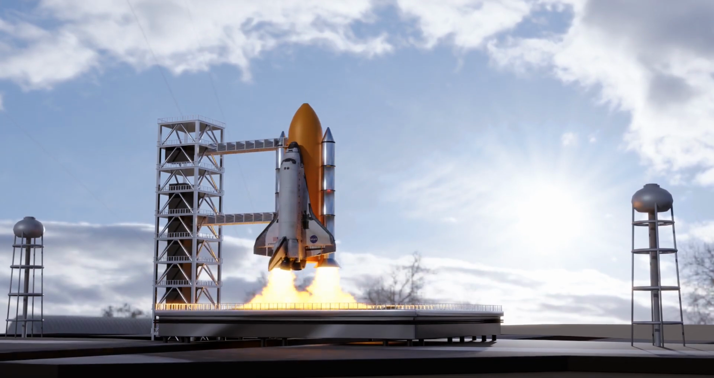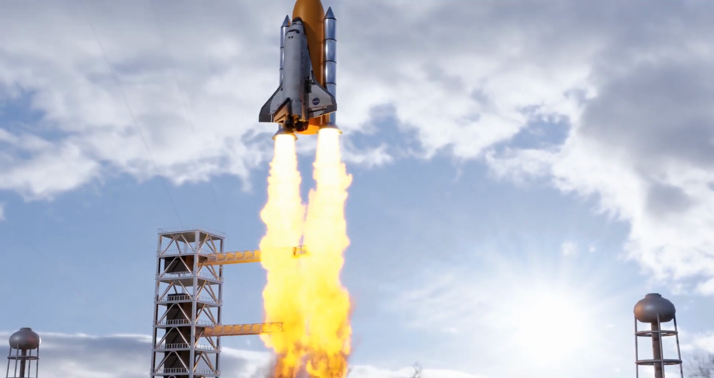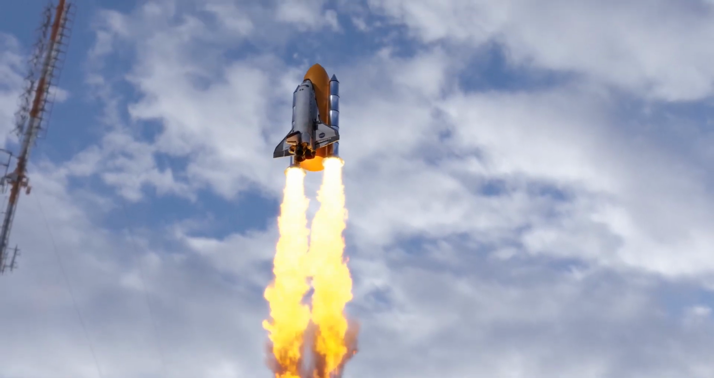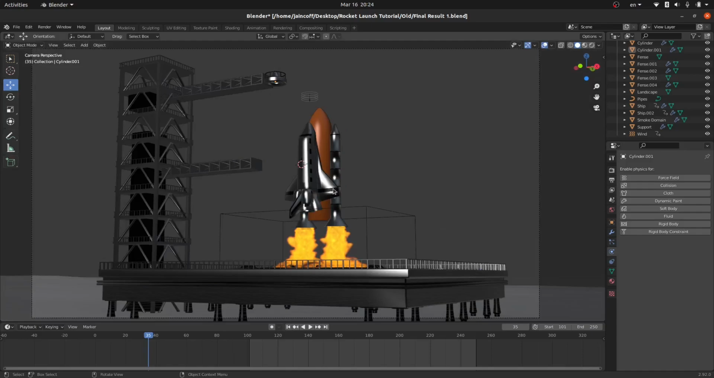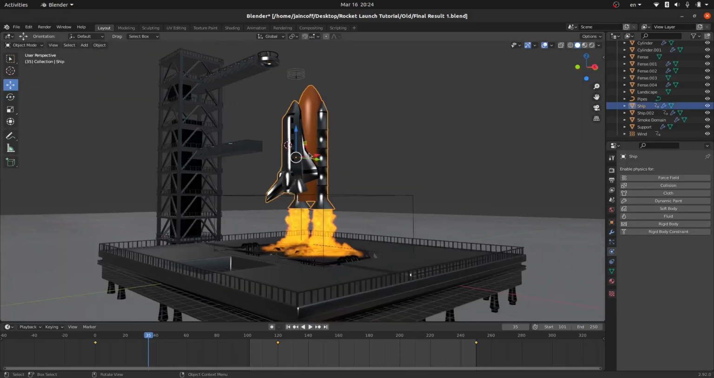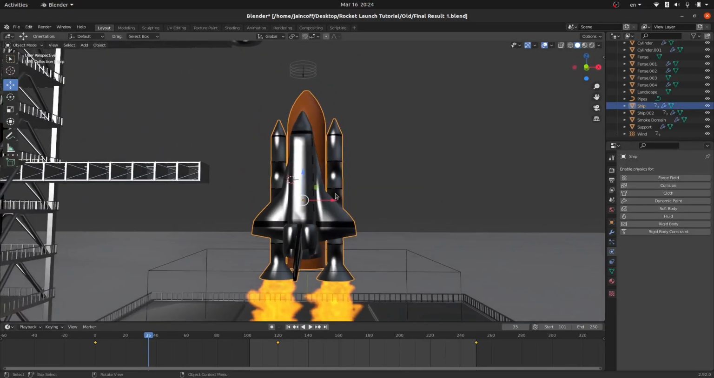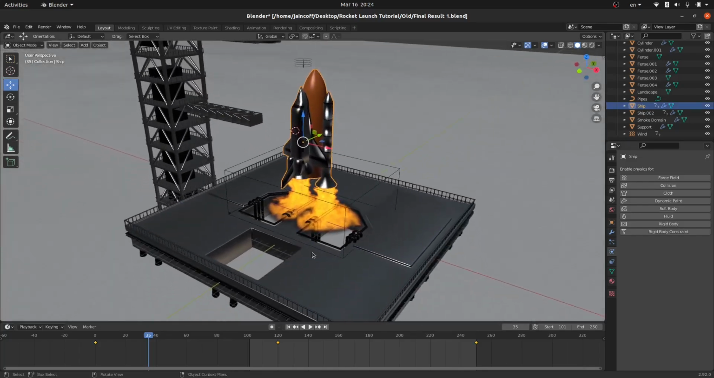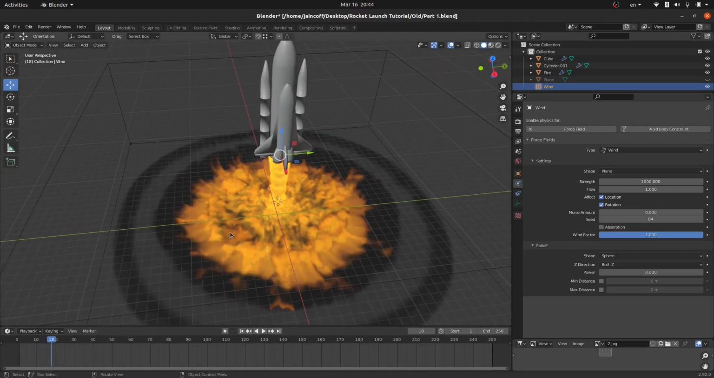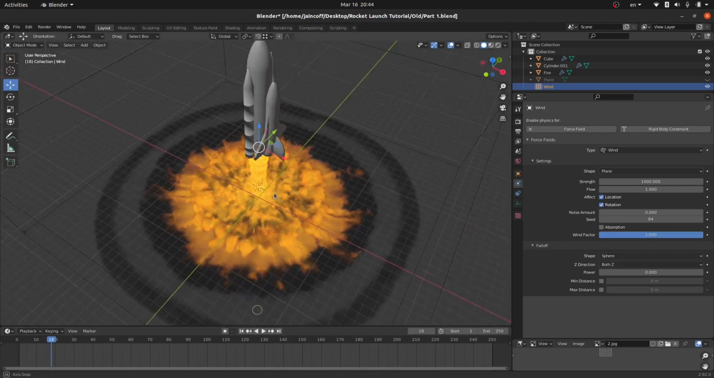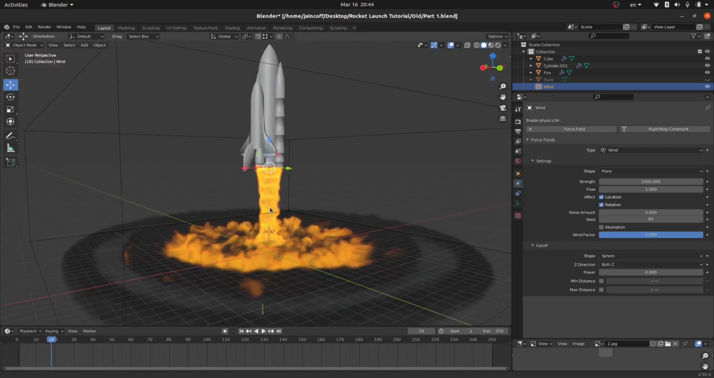Welcome back to this new tutorial series where we're gonna be making this short film animation of the Space Shuttle Discovery launch into space. So in part 1 we're gonna be discussing the modeling process. We will start by modeling our space station, then we're gonna import our spaceship. And in part 2 we're gonna start experimenting with the fluid simulation. We're gonna experiment with different settings until we kinda have a match to our reference.